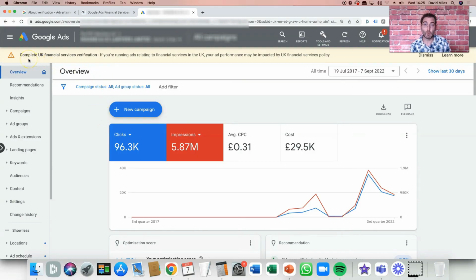Okay, so here's the example of the warning message. As I say, this doesn't always appear even if the account is unverified, but I have seen on quite a few accounts you'll get this yellow warning bar at the top of the Google Ads screen when you log in telling you that you need to complete the financial services verification.